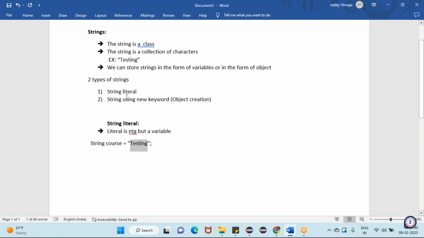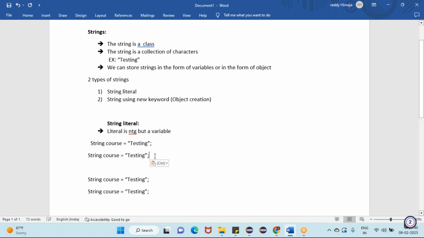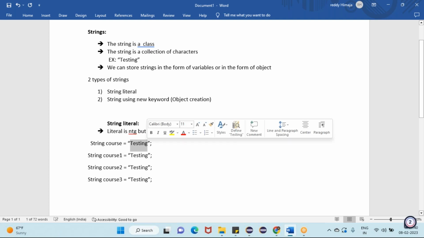But here the difference between string literal and string with the new keyword: I can have more than one variable with the same value. See here, how many variables do I have? I have course1, course2, and course3. How many variables do I have here? I have 4 variables, right? And each and every variable contains the same value. Yes or no, ma'am?